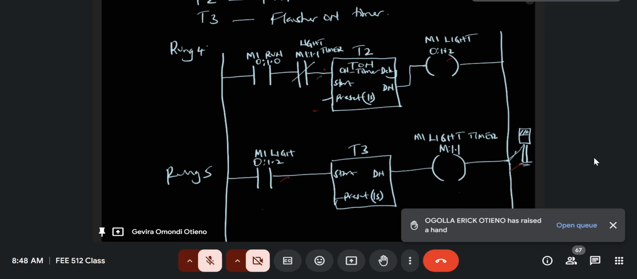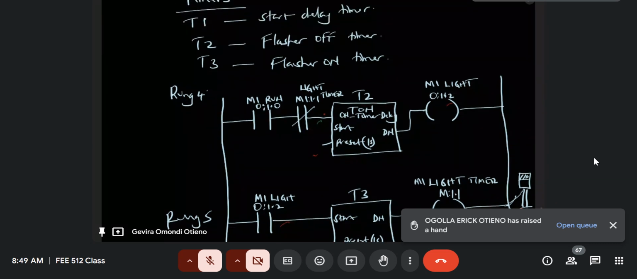Okay, but the key thing is to note that T2 and T3 are operating sequentially, but not at the same time. Because it's like T3 resets T2, and T2 resets T3, and vice versa. So they keep changing each other. Okay, so when the light is off for T1, it's on for T2. And then it keeps changing like that. So that timing sequence, remember, this is connected to the motor circuit. And this part of run 3, yes?